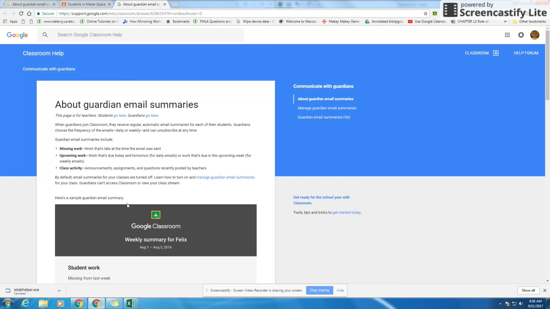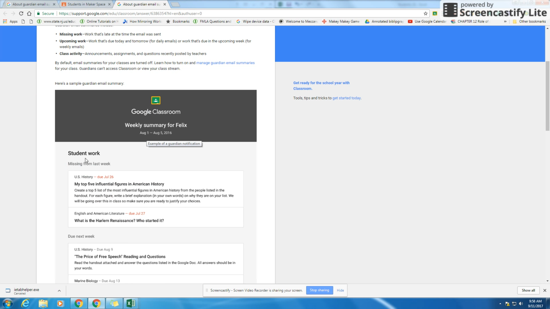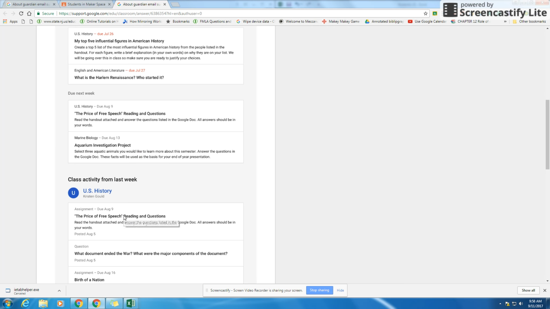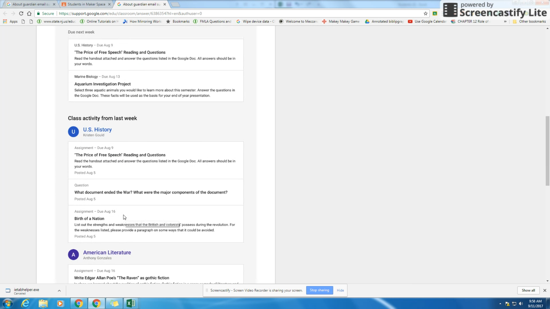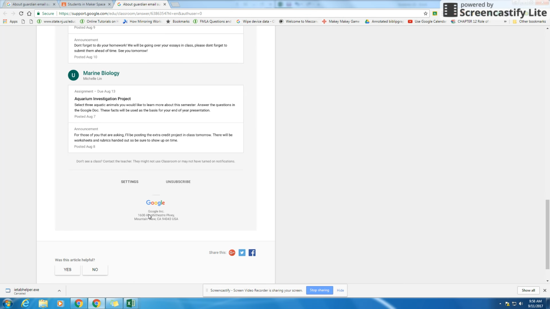So let's just take a quick look at what a weekly summary looks like. It gives the date of the summary here. It says student work, and it tells you missing from last week, and it says when it was due, and it gives an overview of the assignment. And then next week, it tells them what's coming up next week and what is due. And then it also gives them some activity from the prior week, and it tells them the due dates and what was due. So it's a nice little way of keeping the communication lines open with the parents.